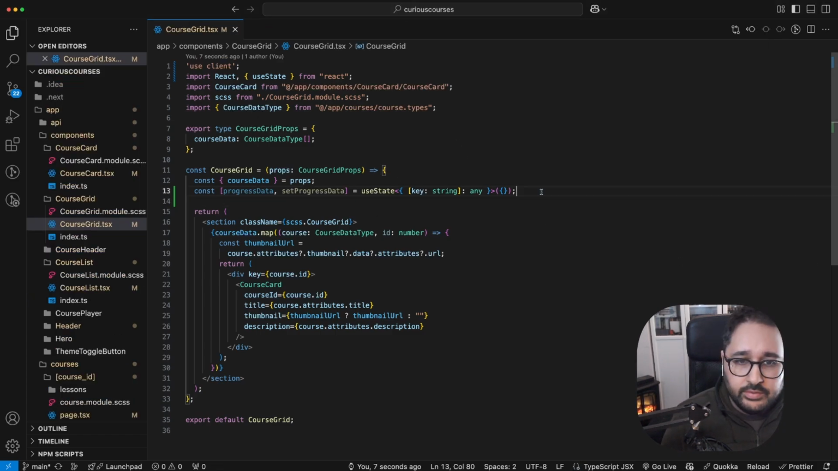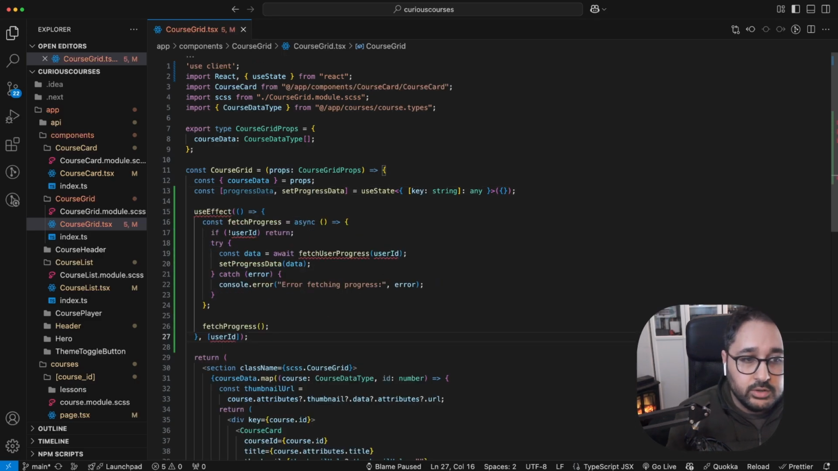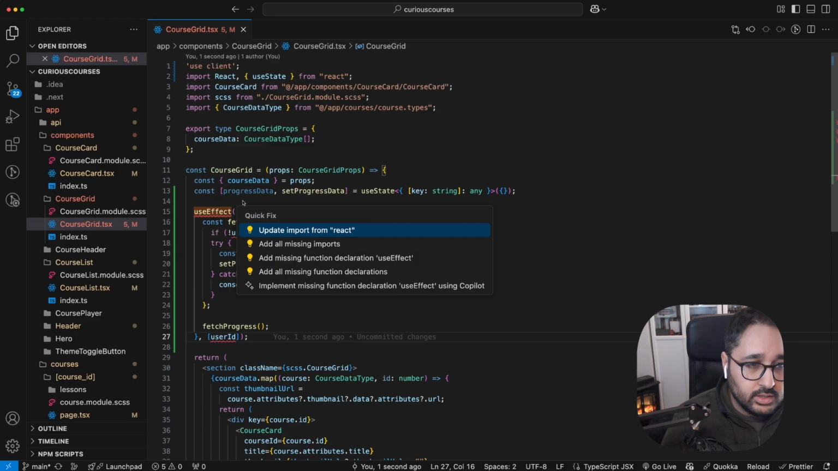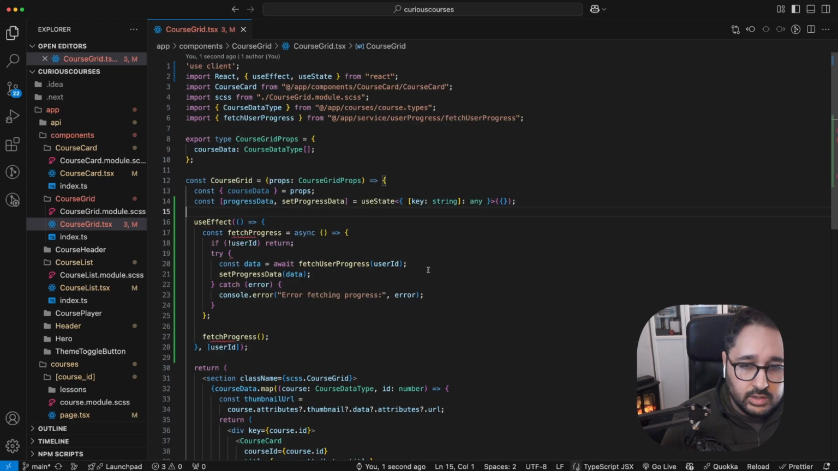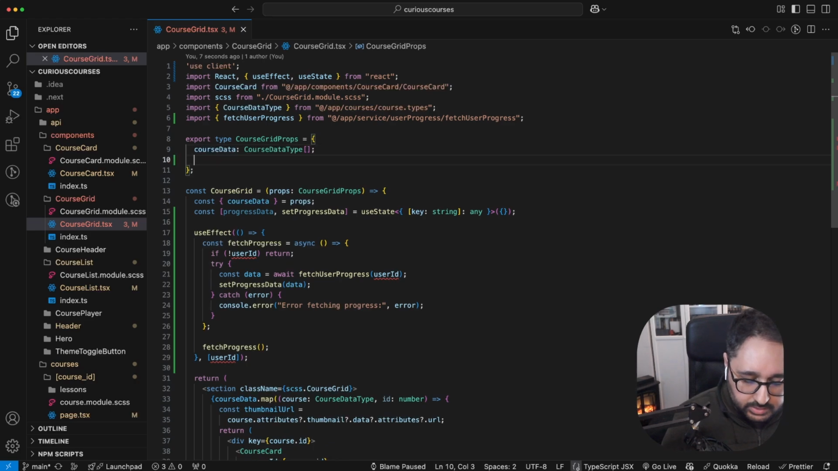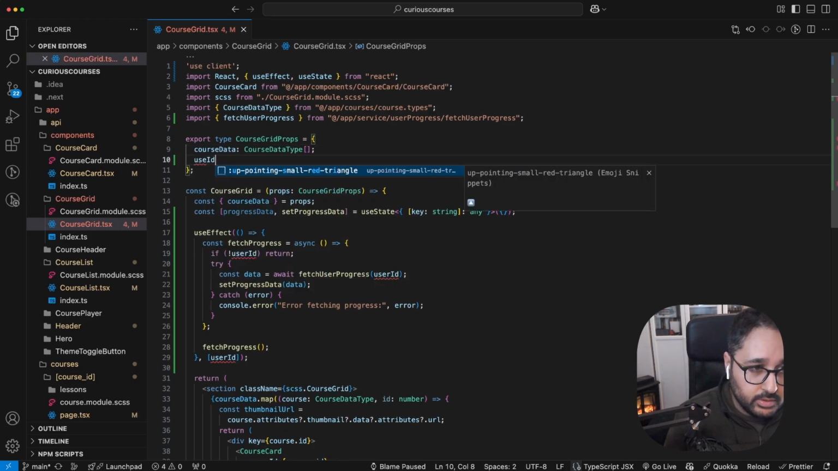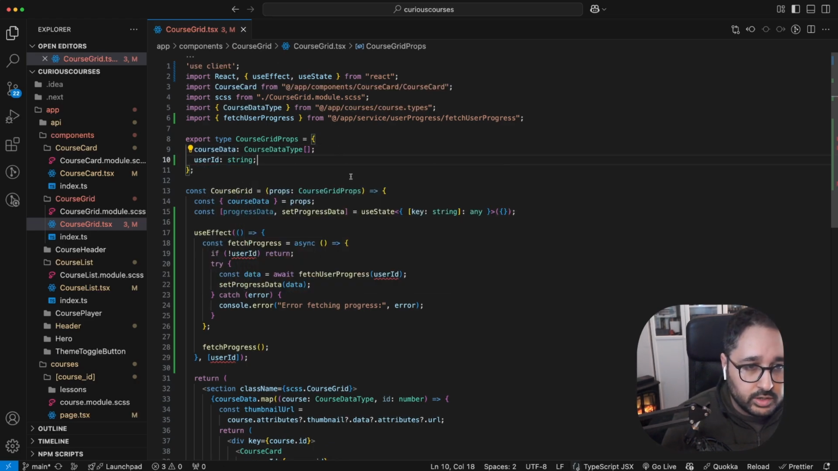Nice and neat. Then just under here, we're going to add a useEffect to essentially get the progress. I'm going to get this from React, import this from our services, and then make sure we're passing the user ID as a prop in here. We're going to make it a string, and then make sure we're destructuring this. Okay, and that sorts all these errors out.